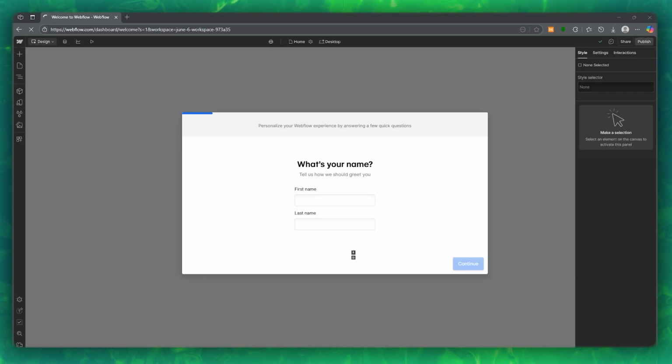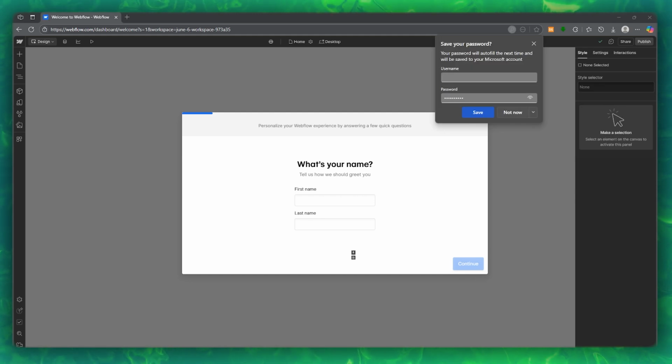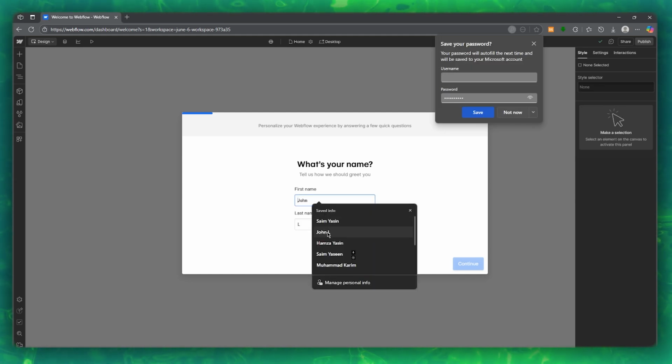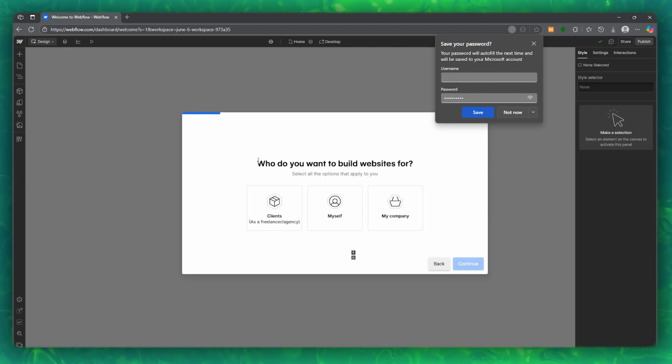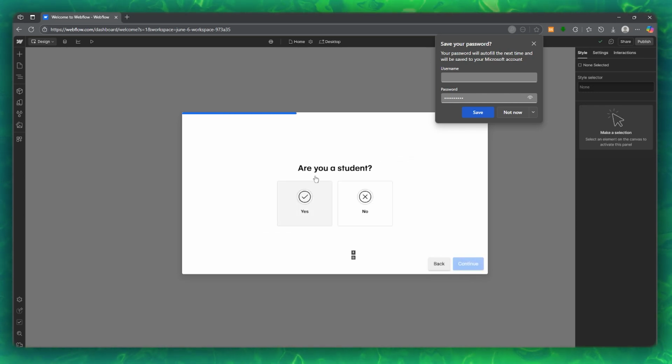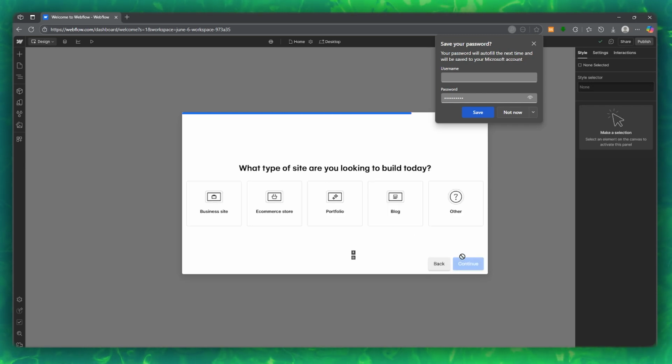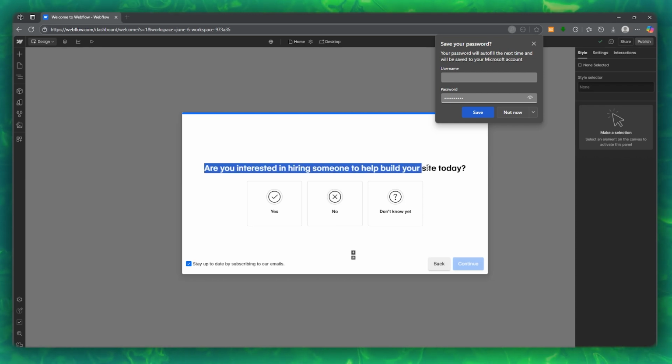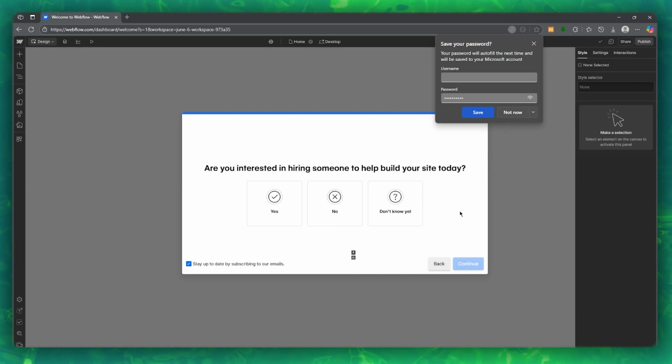Now over here, it is going to go through with the onboarding. So let's say I'm going to provide it the details. Once it does that, it says, who do you want to build websites for? So there's clients, there's myself, and even my company. Let's say I'm going to go with myself for now. And are you a student? I'm going to go with no. What type of site are you looking to build today? Let's say I want to build something like a portfolio. I'm going to go with that. And are you interested in hiring someone to help build your site today? Let's say I'm going to go with no. And we're finally going to click on finish.